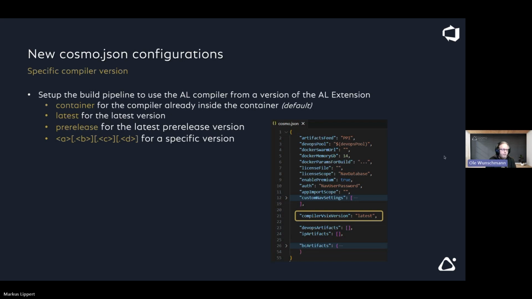You can use the latest version, the latest pre-release version, or you can define a specific version with the scheme that is shown here.